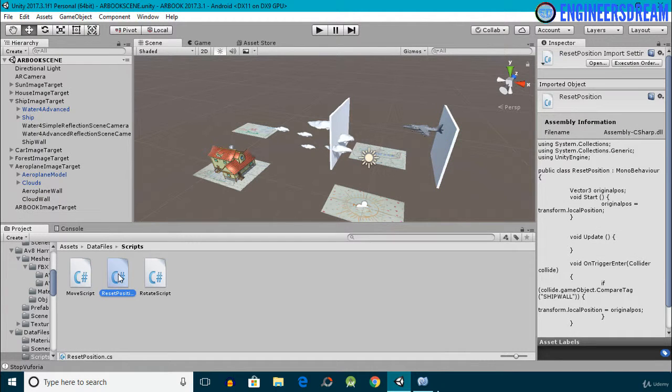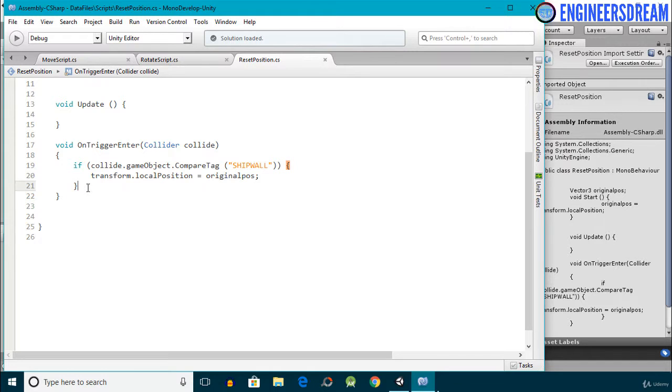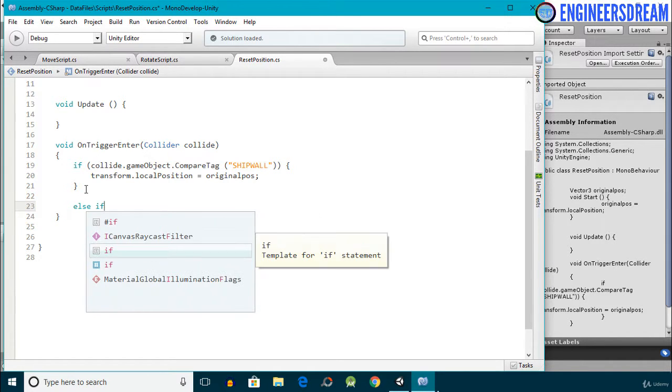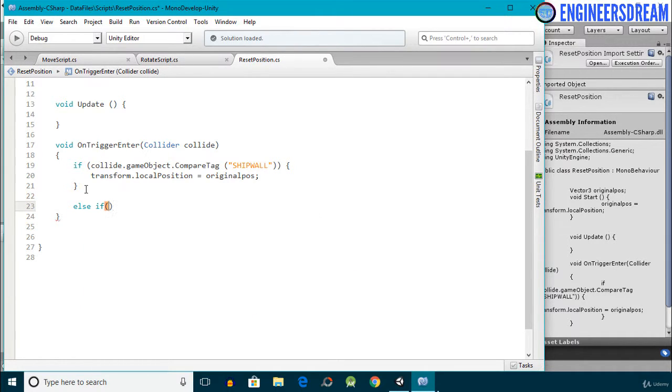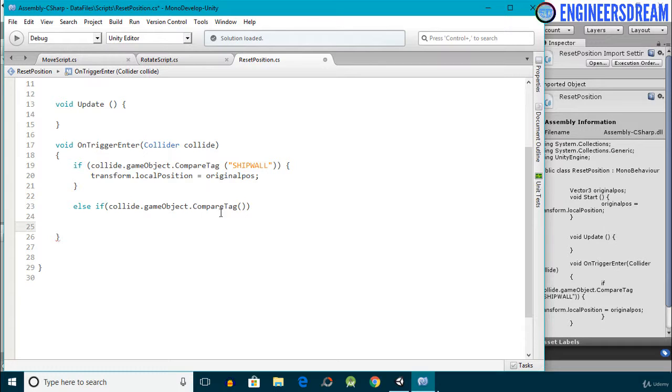Next, as I was saying, I'll open the reset position script, and inside the on trigger enter function, I'll create an else if condition. So I'll write down else if collide.gameObject.compare tag. Now inside these double quotes, I'll write down the tag name of the aeroplane wall. I'll open and close curly brackets, and inside these curly brackets, I'll copy this transform.local position equal to original position code.